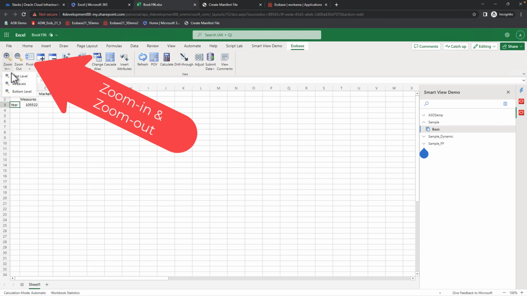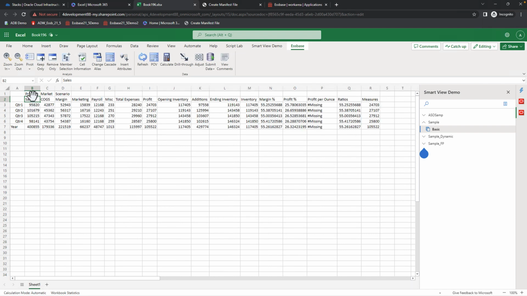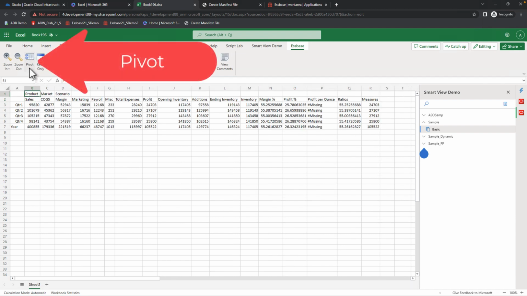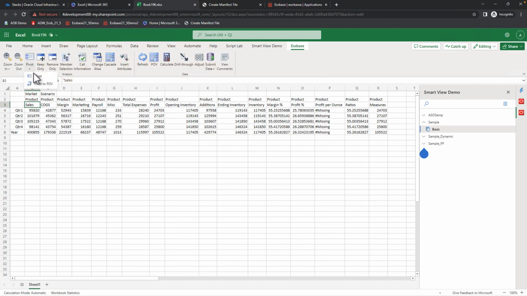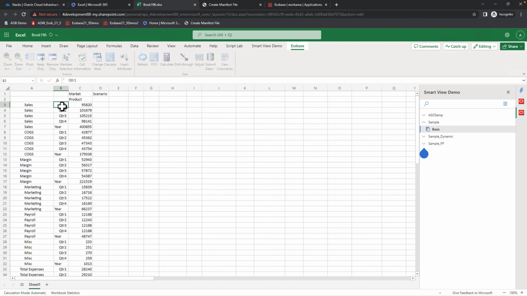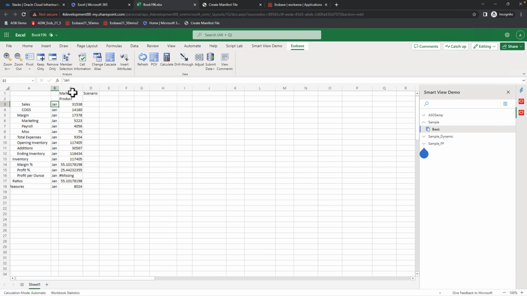You can do zoom in, zoom out of members from the menu on the ribbon. You can pivot, unpivot members and hierarchies as shown here. You can keep only or remove only members as required.